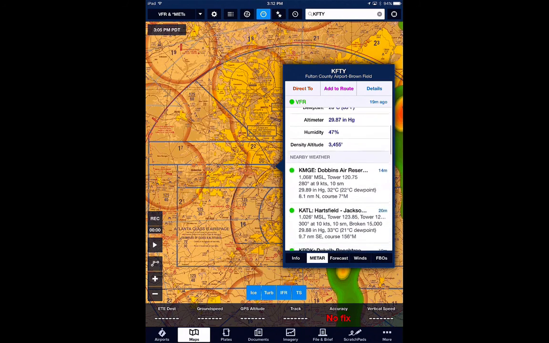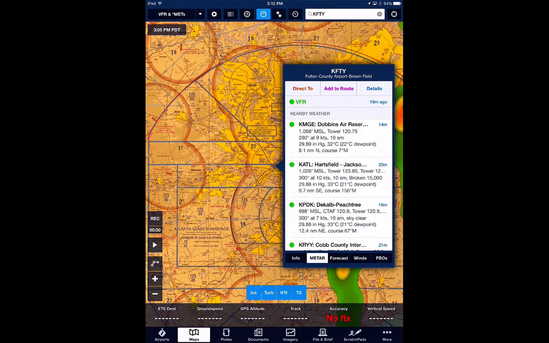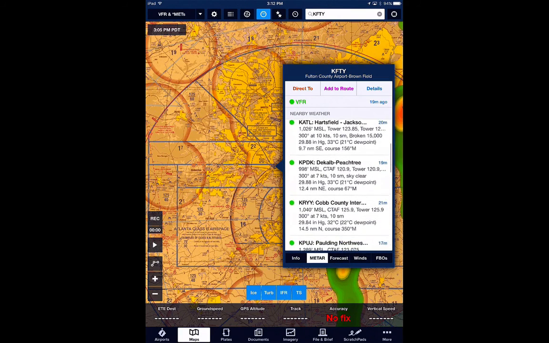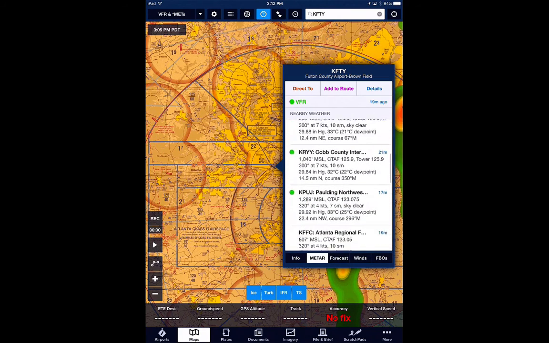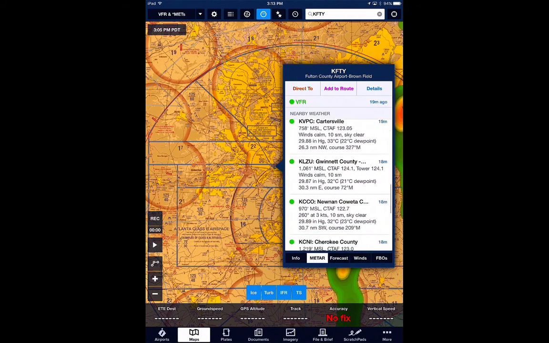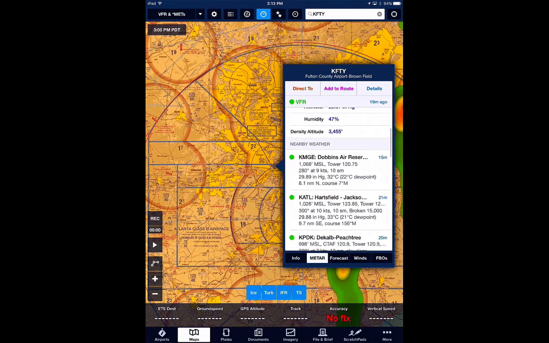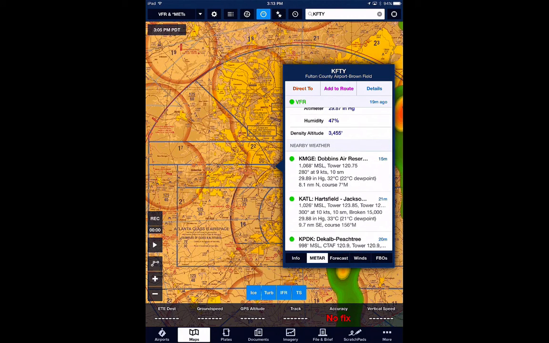Here's another cool thing. As I move up and scroll, I can see nearby airports to the airport I've selected here and what their weather is in plain English. So a really handy feature to be able to just quickly compare notes to what's going on weather-wise around this airport that you're considering.